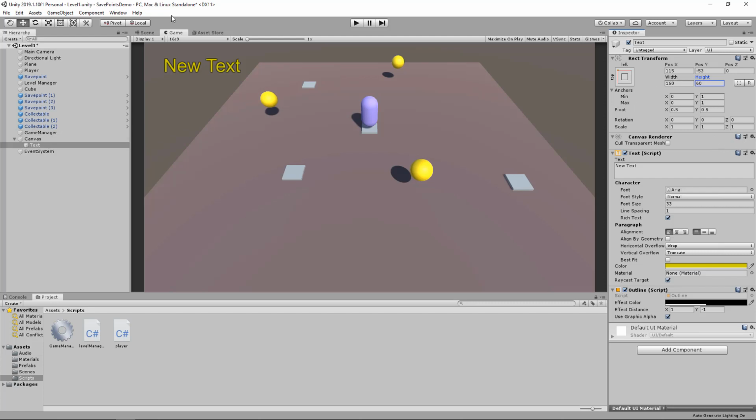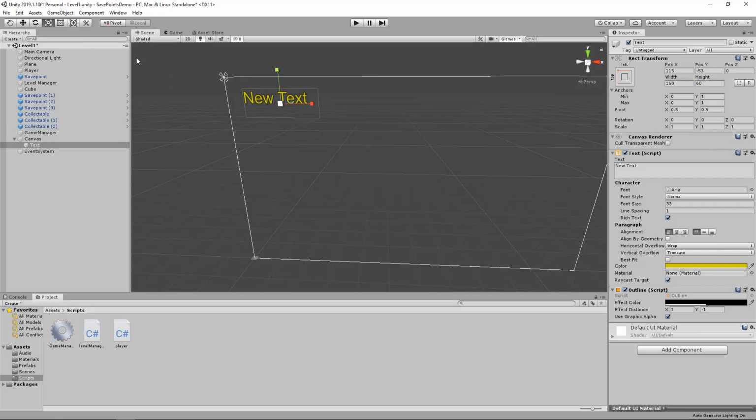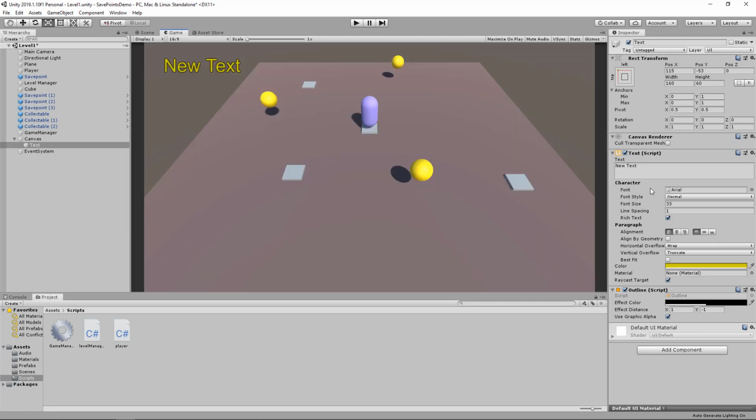But you want to make sure that you are not scaling text. You should never use the scale tool on text because that will cause it to become blurry and pixelated and it won't look very good. So for the actual text itself, I'm going to say coins 0. So this will be displaying how many coins I have.